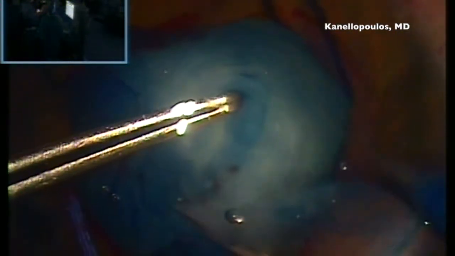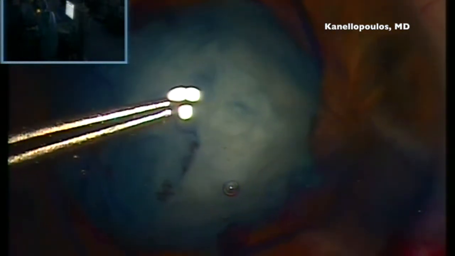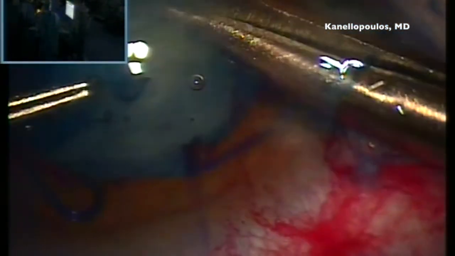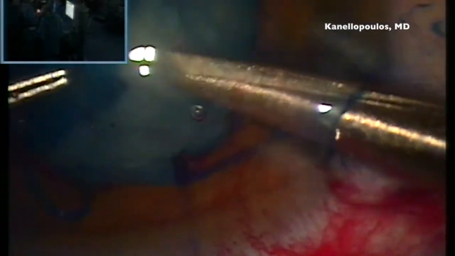So I'm performing a blade capsulorhexis. Since the cystotome is unable to perforate through this very tenacious capsule, I'm almost halfway through, creating sort of a circular central defect to the anterior capsule, which I will complete with my Utrata, actually my Vannas scissors, through the main cornea incision.